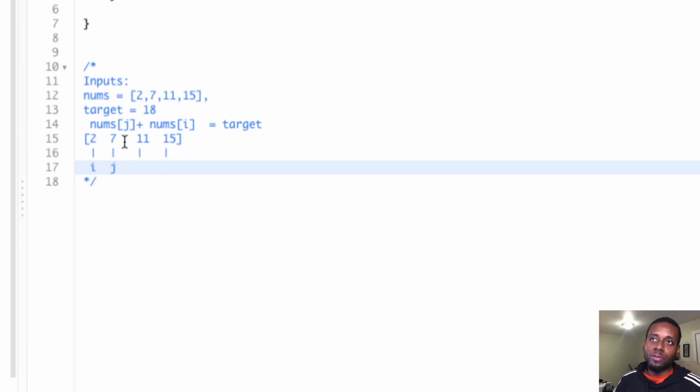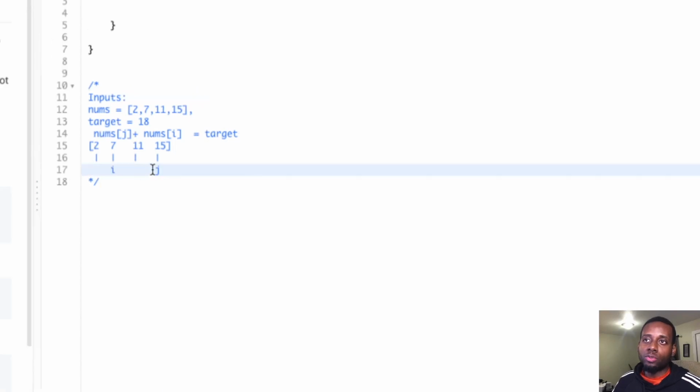So we search for 2 and 7. Not a match, that's 9, it does not equal the target. So we go on to the next number, 2 and 11. 2 and 11 is 13, so that does not equal 18. You go there again. 2 and 15 is 17, which does not equal 18. We're one short. Now, once we loop through all the numbers after that i, then i gets to move forward to the next number. So i moves forward, and now we start looping through all the numbers again.